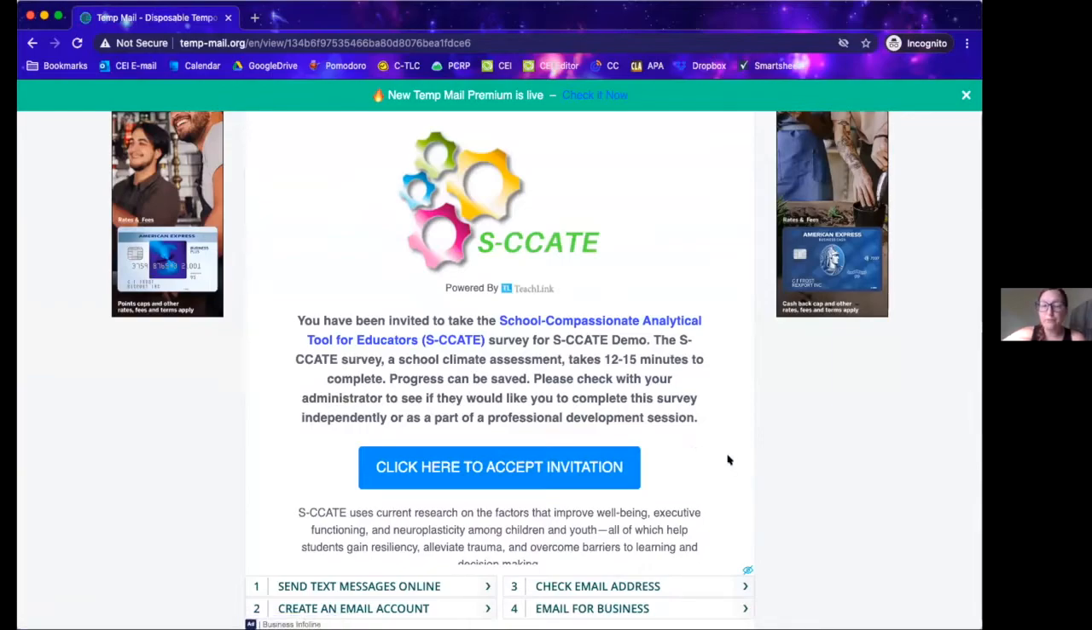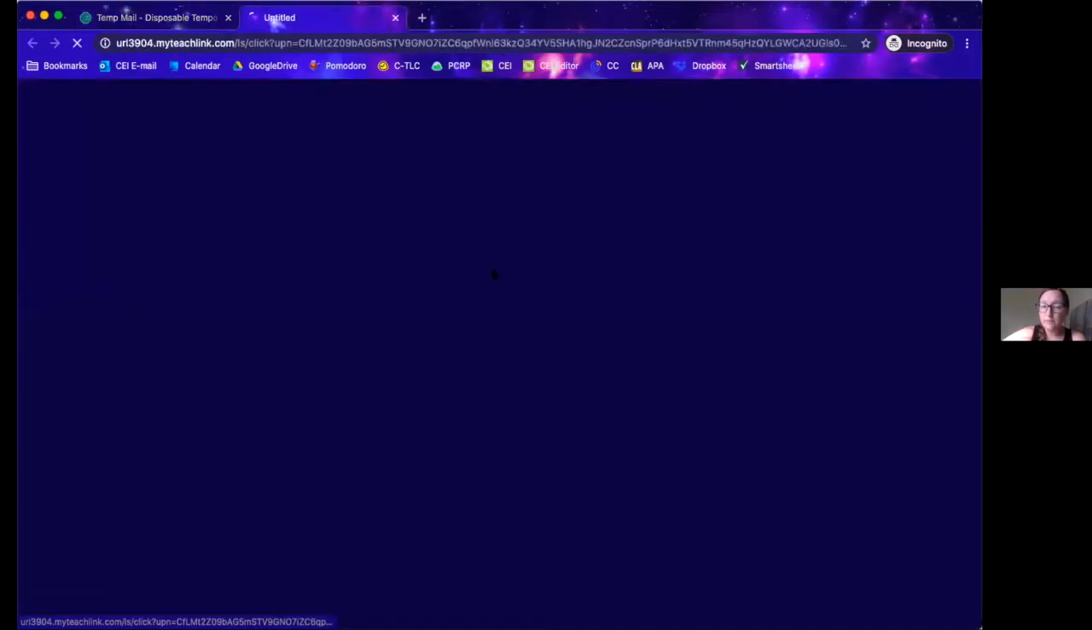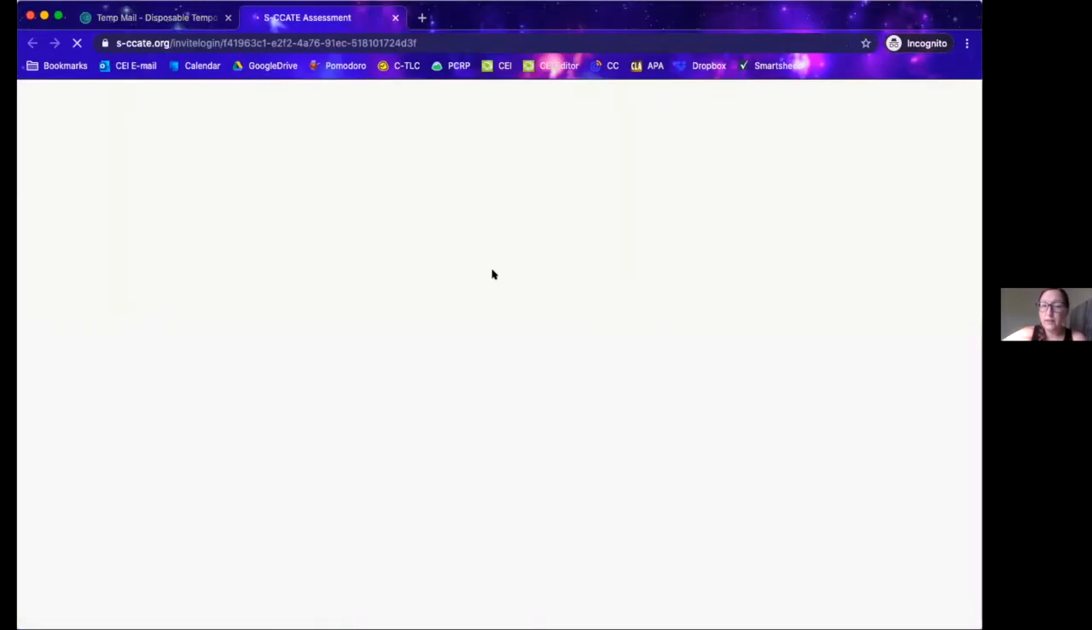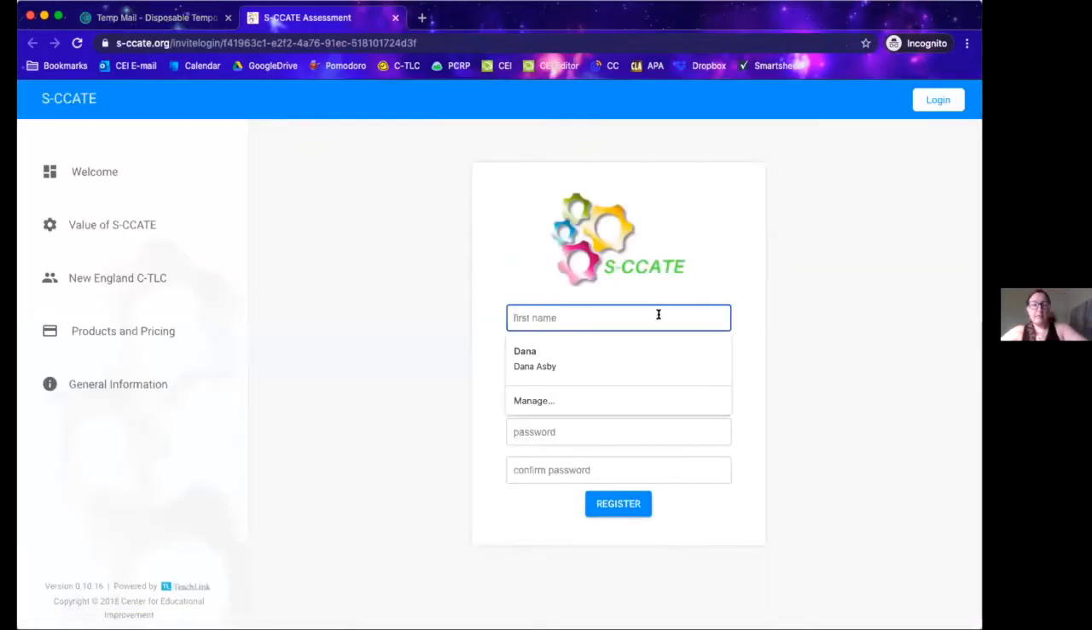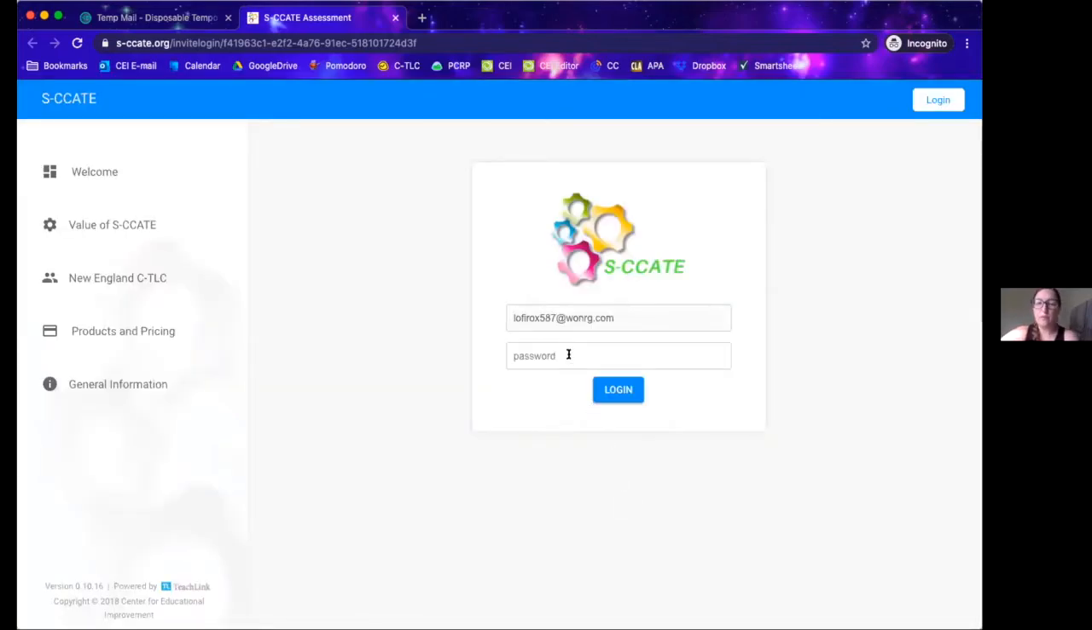Now, for those of you who are able to navigate to this invitation, just click here and it will take you to the registration page, and you'll need to type in all of your information. And the password does require a capital, a letter, a numeral, and a symbol. So go ahead and come up with a password that includes all of those things. And then click the register button. And you'll need to log in using that same password that you just created.